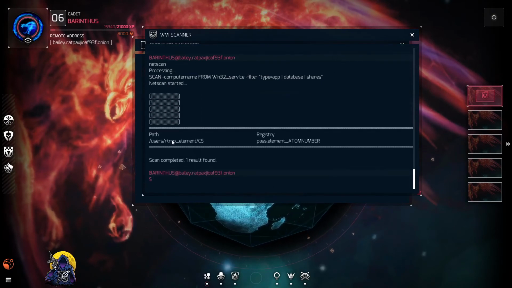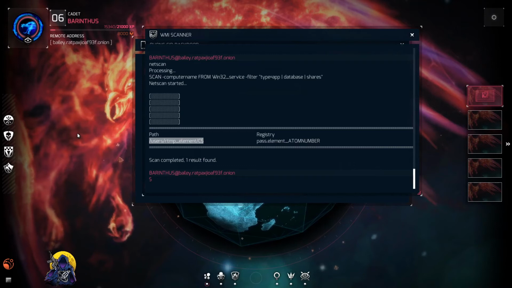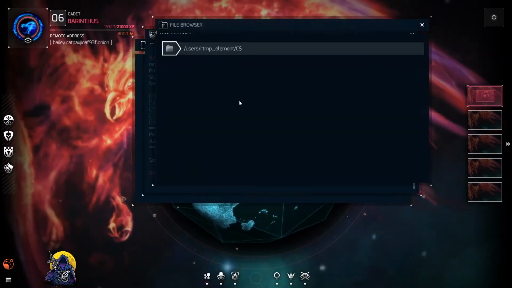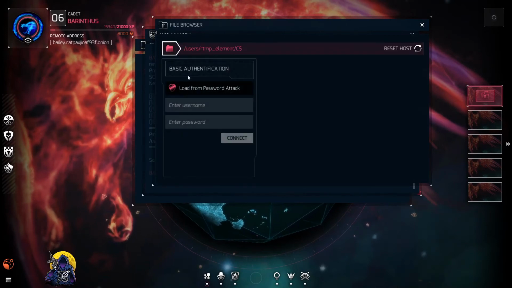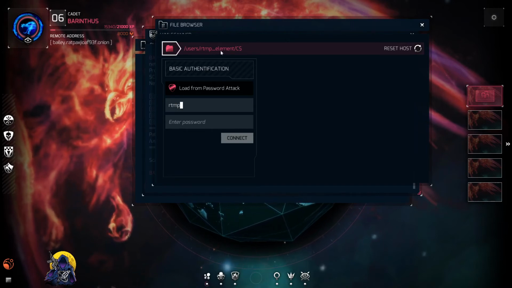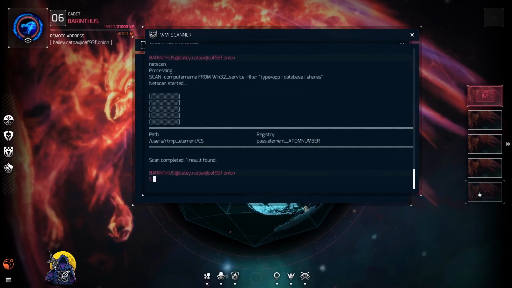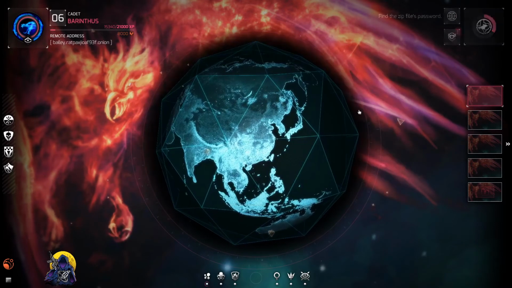Now this one's quite cryptic. It's a file browser that you need to access. Okay, so the username is rtemp_element, temp_element. And then you need to find the element that the password relates to. So we're going to put that there. We can't get any further with that, and we can't get any further with that.